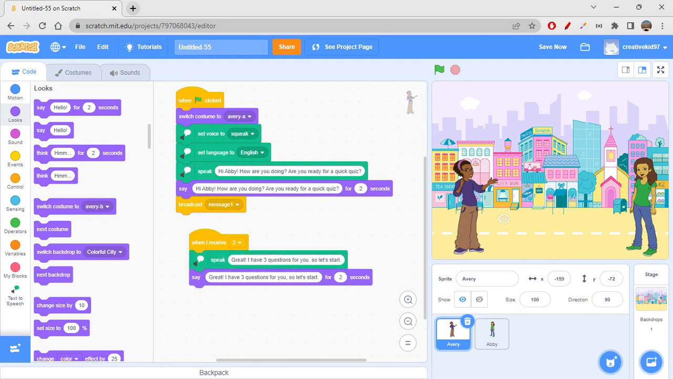Let me just show you what exactly is happening so far so that you have a clear idea. So hi Abhi, how are you doing? Are you ready for this? Okay. So this is what is happening so far, right?